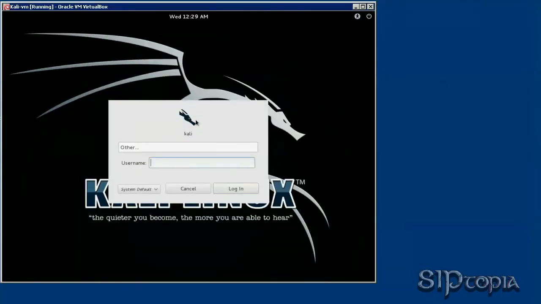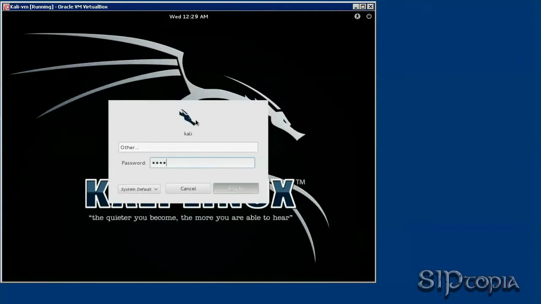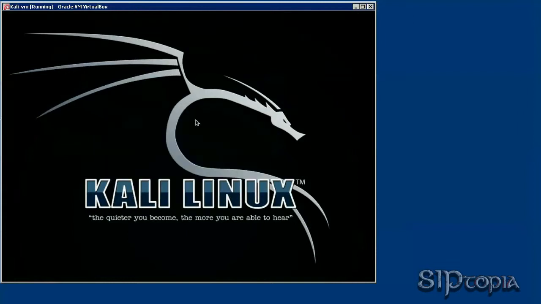Now let me also call out that if you notice, the password here is TOOR. Again, we haven't installed the Kali Linux per se. The guys already had created this virtual machine that we simply used as our base.